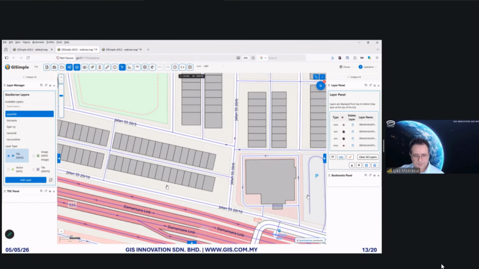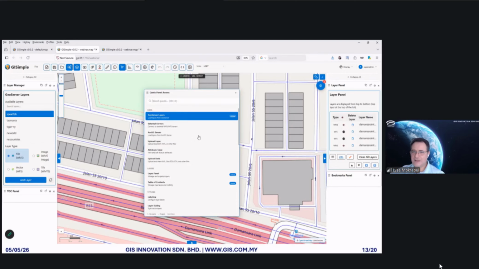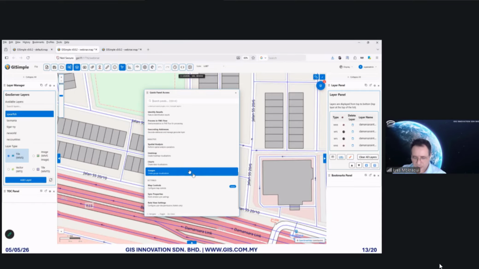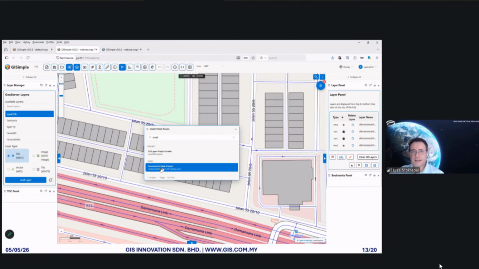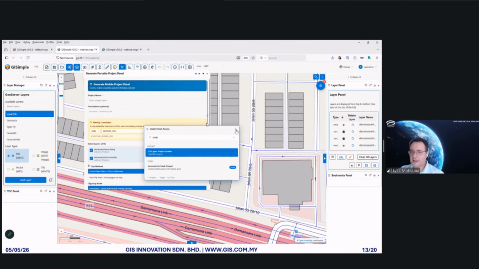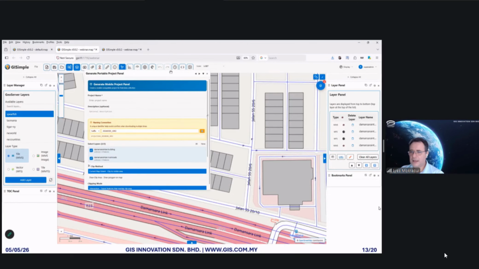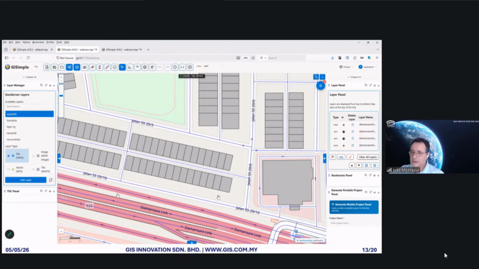What I will do is, since I'm signed in, I just press Control K on the keyboard, and this is the quick panel access. It has all the panels. I'm going to type project. Here I have a few panels that have the word project. So I'm going to click on generate portable project, and the panel will open. I close this, I don't need it anymore. The panel can be set to go on the right, for example. So it's all floating panels.